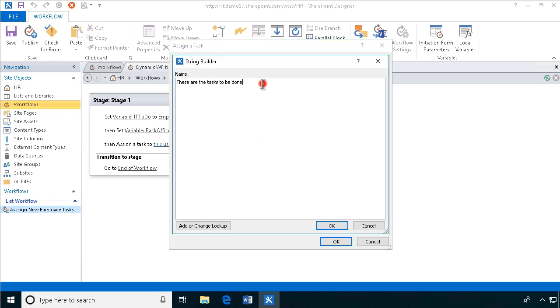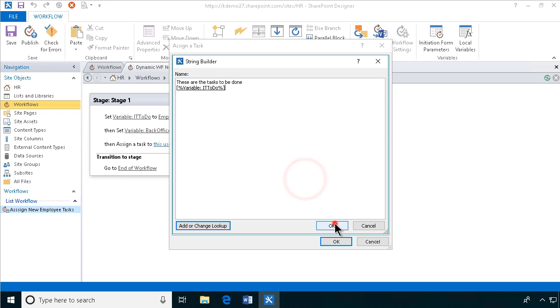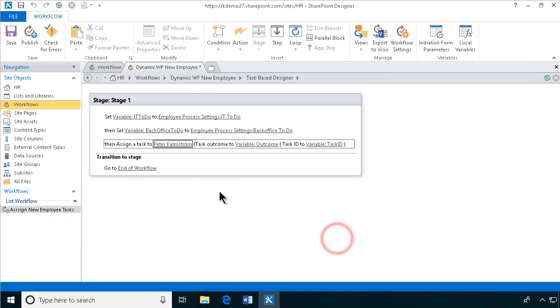And then let's go into the editor here. And then, of course, we enter this variable that we picked up, and that we're working on the IT. Let's do that one. So that's the IT tasks. And let's just do both of them. We don't wait for the task completion. We just set these tasks right away.